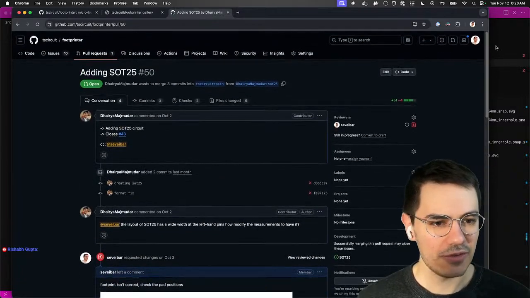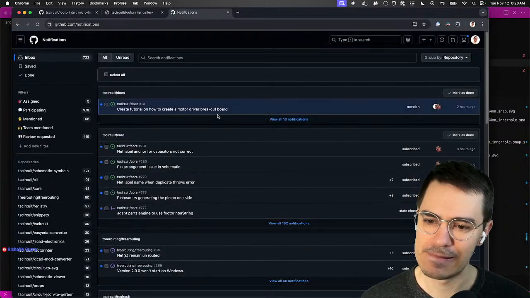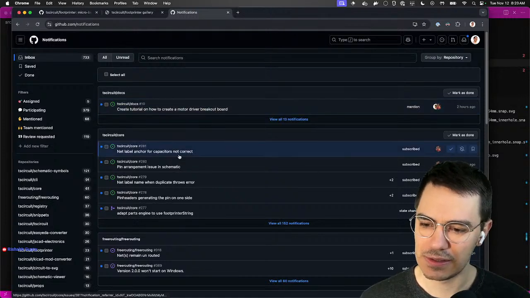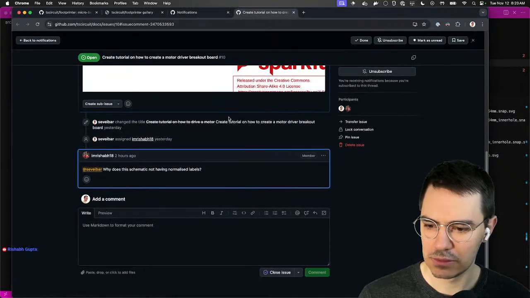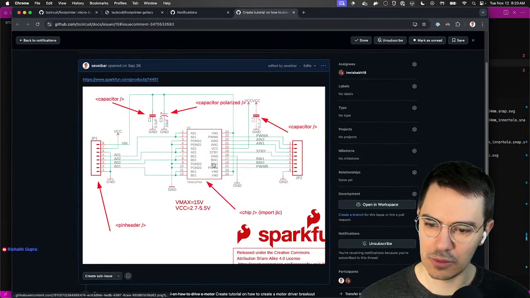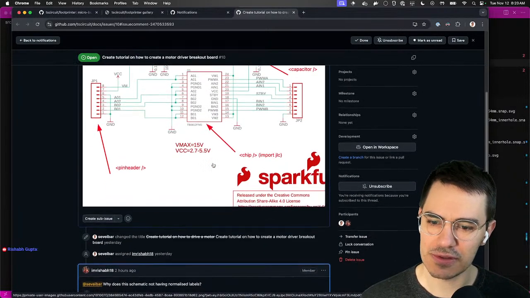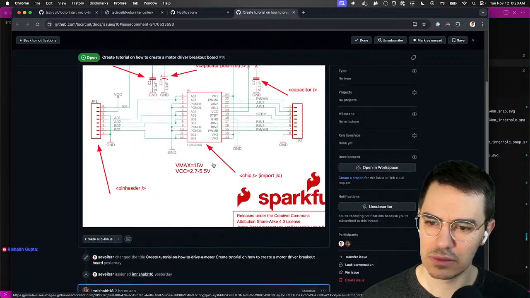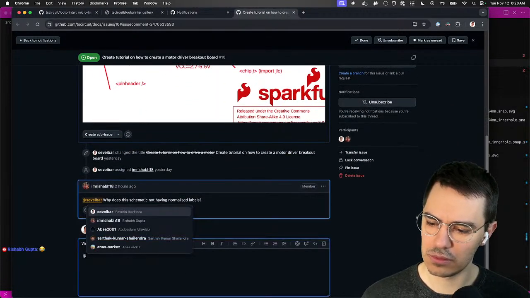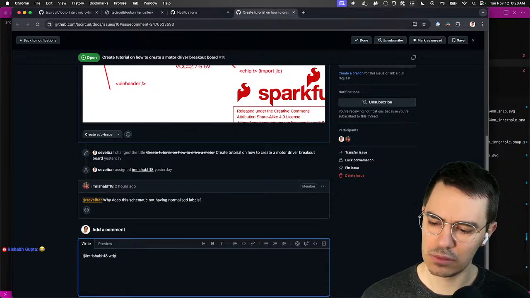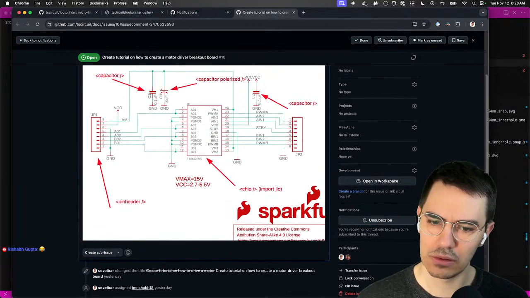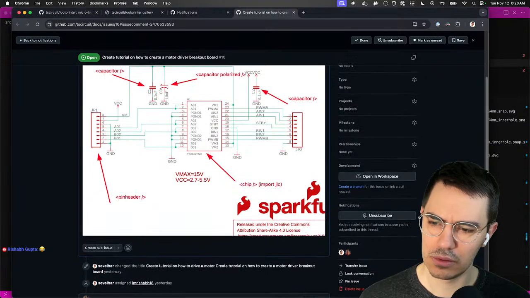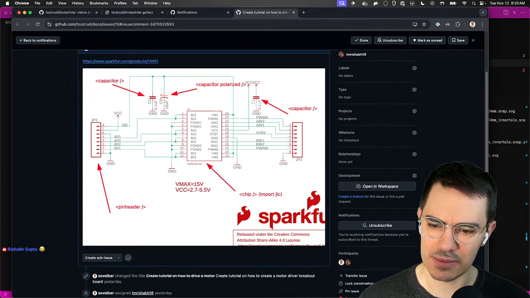Do we have any PRs to review? Yeah, that's good. Net label. Oh, did somebody comment on this? Why does the schematic not have normalized labels? Are totally good there. What does he mean by that? Doesn't have normalized labels.